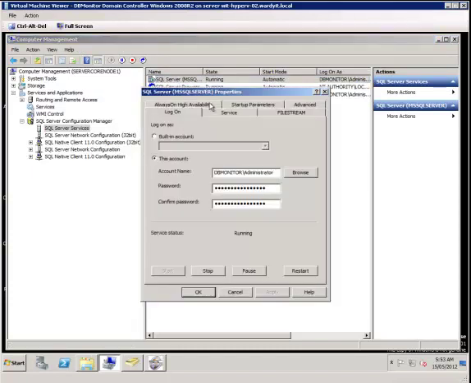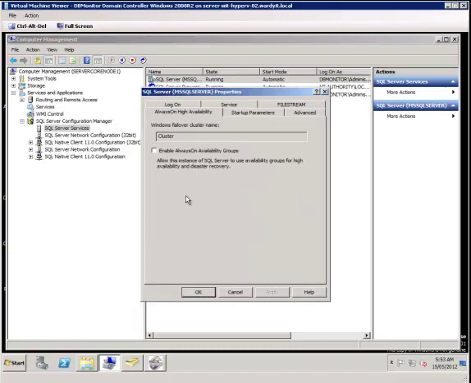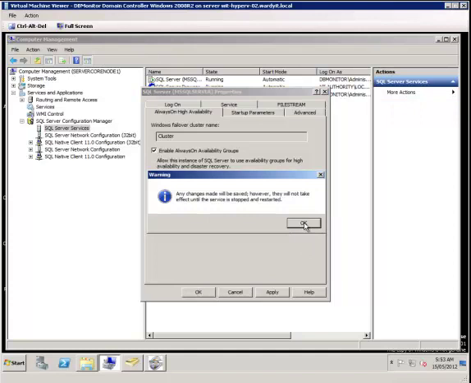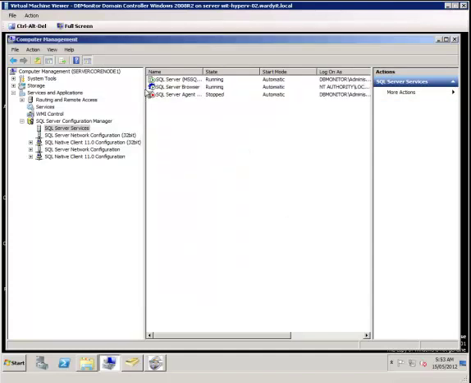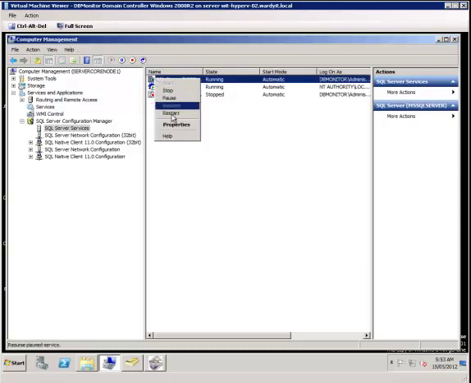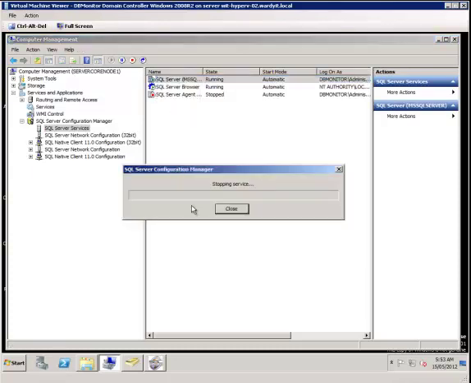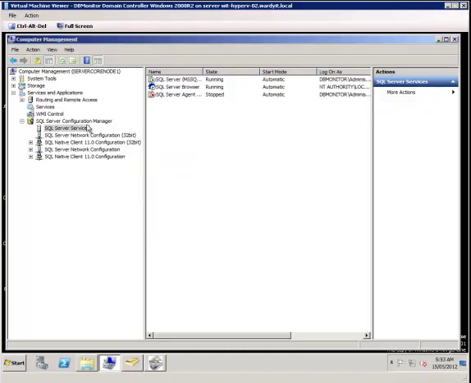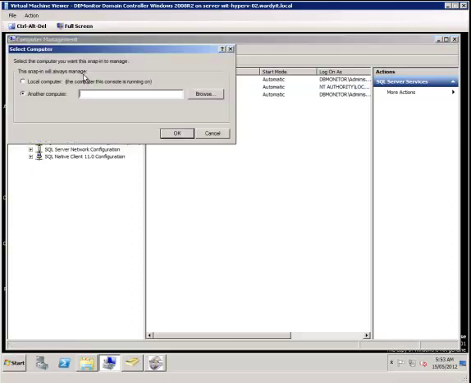On the Properties tab, you will now find a new tab called Always On High Availability. By enabling this, it allows us to include that instance of SQL Server into an Always On availability cluster. For it to take effect, the instance of SQL Server needs to be restarted after you've changed that configuration. This will just take a couple of seconds. There we go.